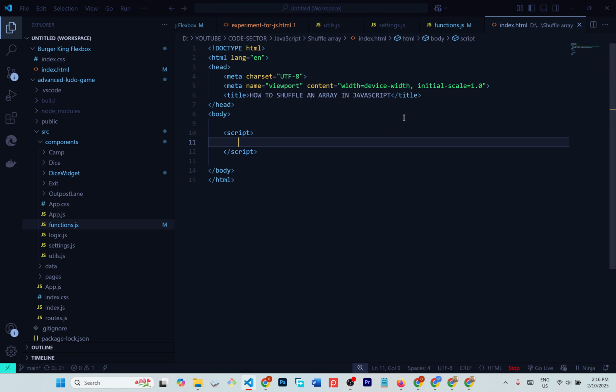Hello, in this tutorial we'll learn how to randomize or shuffle an array. Let's just assume we have an array called, okay, a string of numbers: one, two, and three.